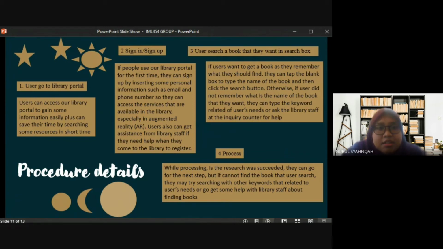And then if people use our library portal for the first time, they can sign up by inserting some personal information such as email and phone number, so they can access the services that are available in the library, especially in augmented reality AR. Users also can get assistance from library staff if they need help when they come to the library to register. The next one is users search for a book that they want in the search box.